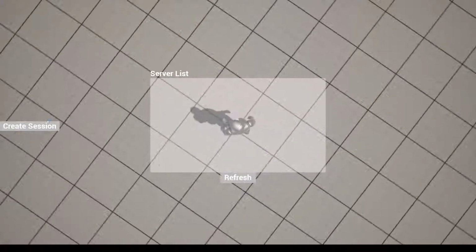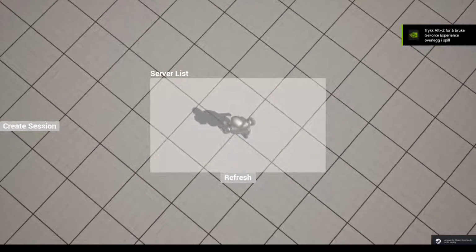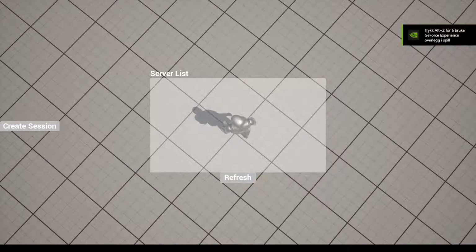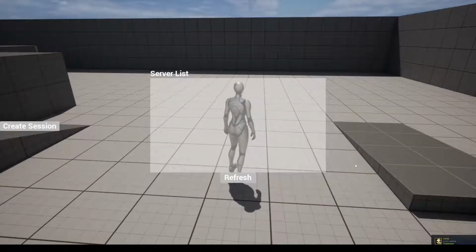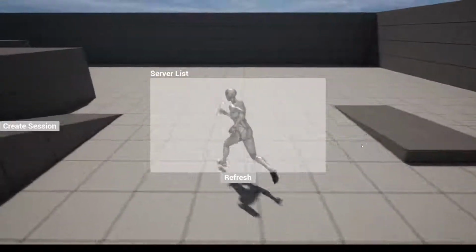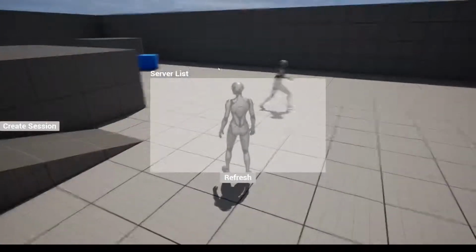Awesome. Okay. Now I'm going to be the one starting the game. So I'm starting a session. Waiting. Oh, he's restarting his game. He should be able to see the server. There we go. There's the player.